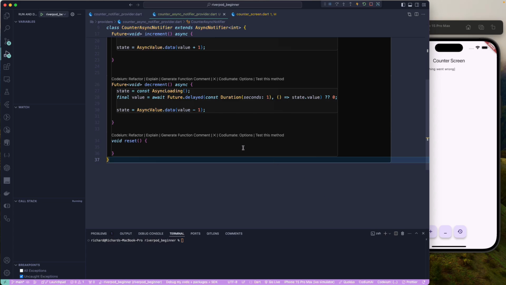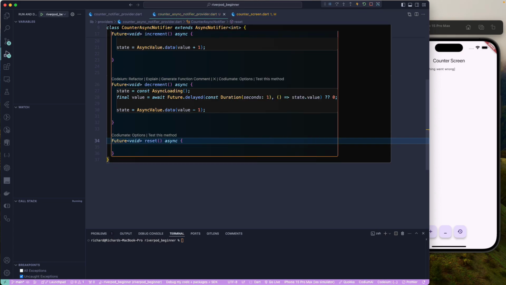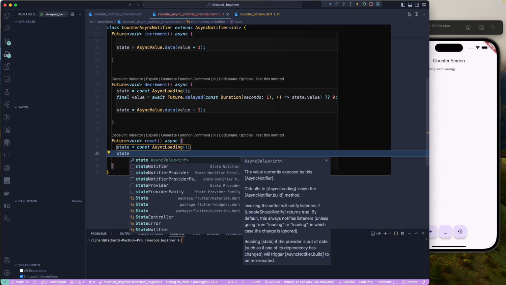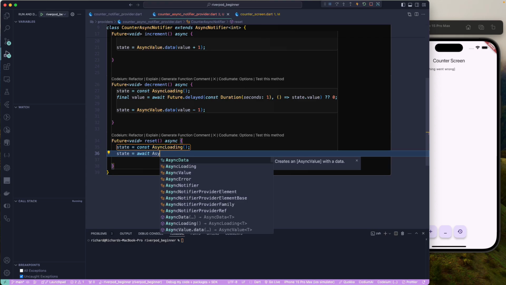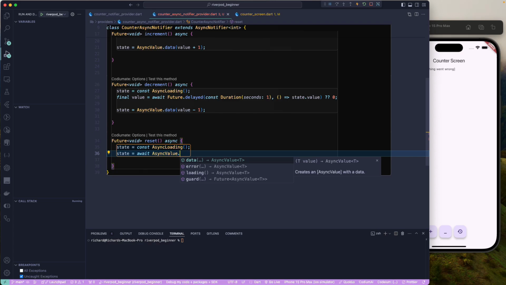Now let us see how we can work with the reset value. First thing, let's try to do it a bit differently compared to what we have done here. Let's make this one a Future of void as well. Now let's set the state first of all, that will be const AsyncLoading. Next we'll set the state equal to await AsyncValue dot, and now you have an option to set the data, the error, as well as the loading, right? But let us try to make use of the guard here.